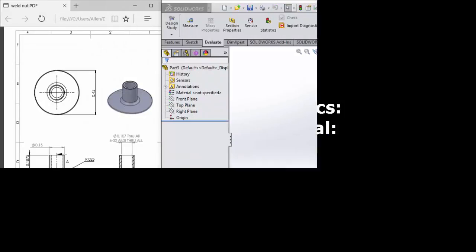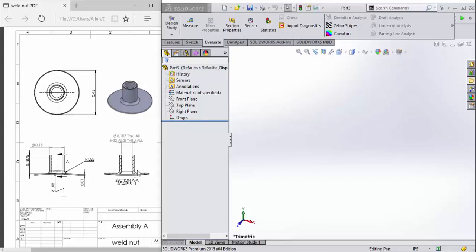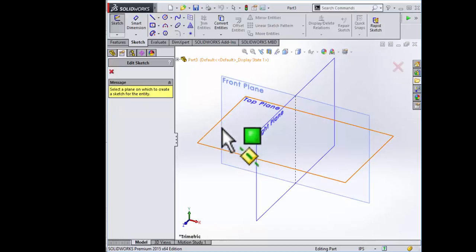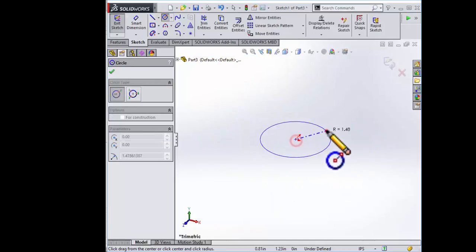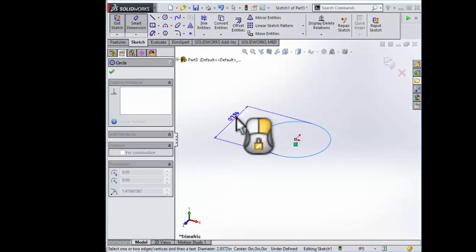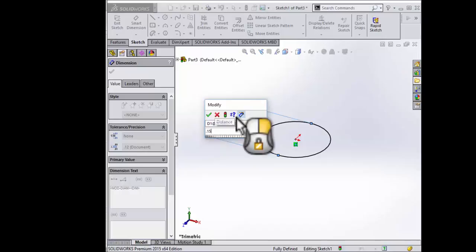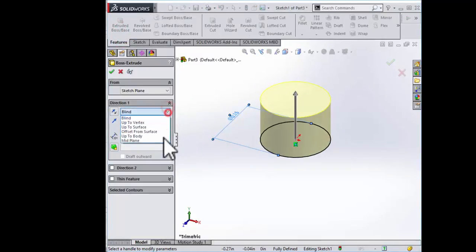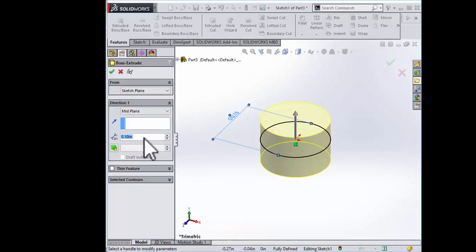Today we're going to learn a feature called the threaded hole tool by creating this weld nut part. We're going to start with a simple cylinder that will make the threaded collar. Extruding midplane and sketching should be pretty familiar to you guys now.